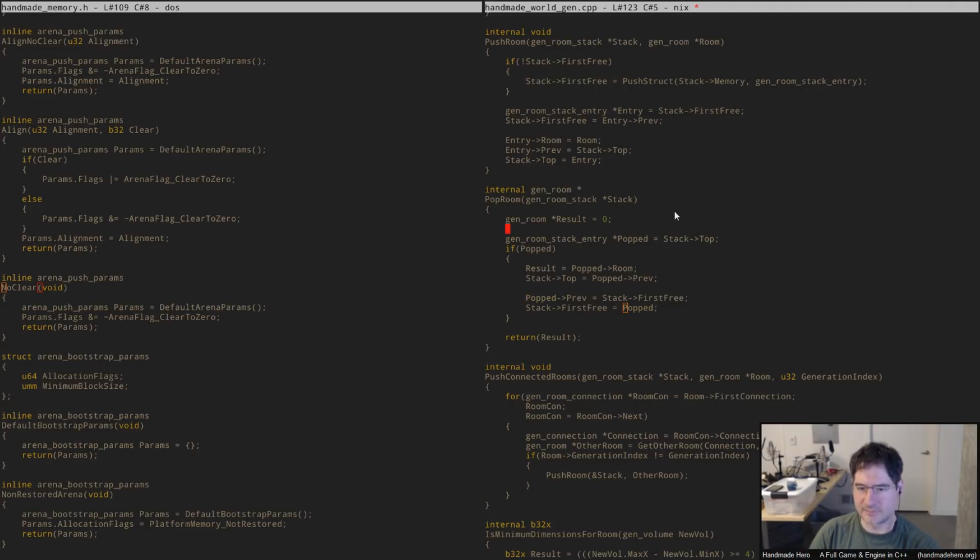How does that look? Better? So we pop this guy that we're gonna remove off. We say, okay, get the popped room, that's the result. The stack top is now whatever we popped previous, so the one that used to be on the top is now on the top again. Our previous becomes whatever the free list is, and the free list points to us.